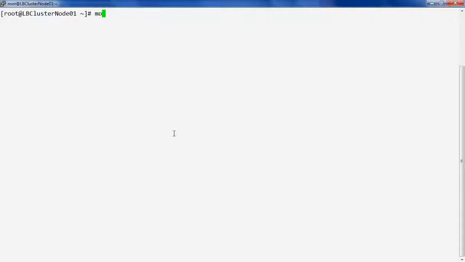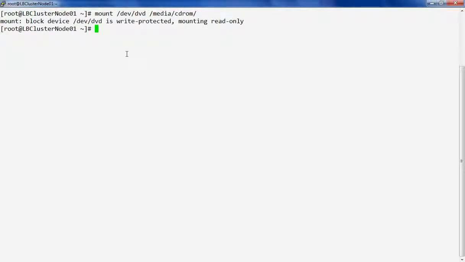Then I bring up my putty. I'm just going to mount the media inside media CD-ROM, and I already have that. This is going to be local from the media, so I'm just going to disable the other repositories and then enable only the C5 media.